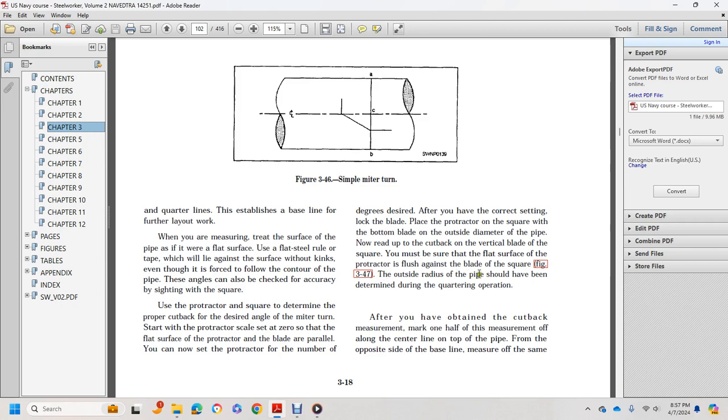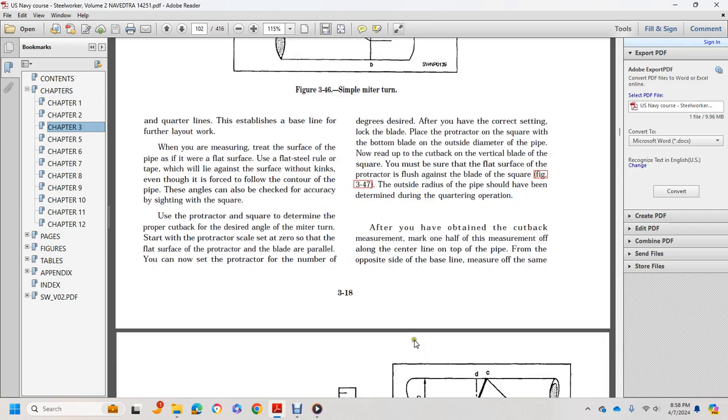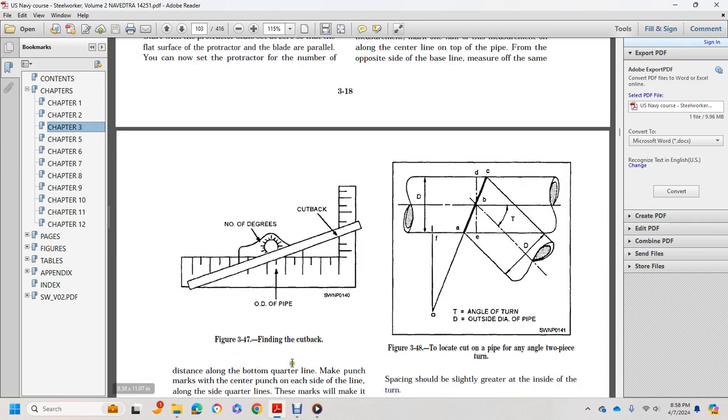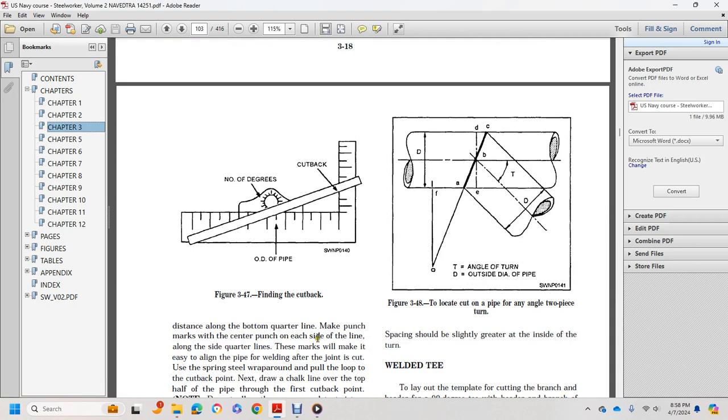Figure 347. The outside radius of the pipe shall have been determined during the quartering operation. After you have attained the cutback measurement, measure off one half of the measurement along the center of the top of the pipe from the baseline. On the opposite side of the baseline, measure off the same distance along the bottom of the quarter. Make punch marks with a center punch on each side of the line.